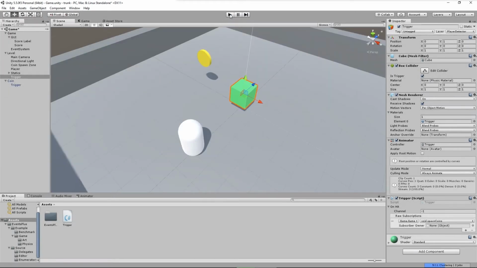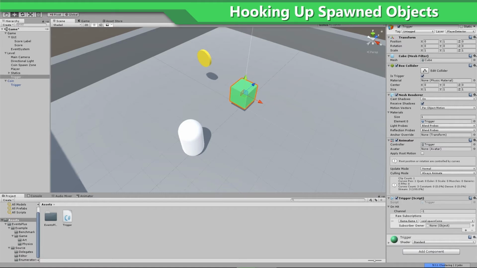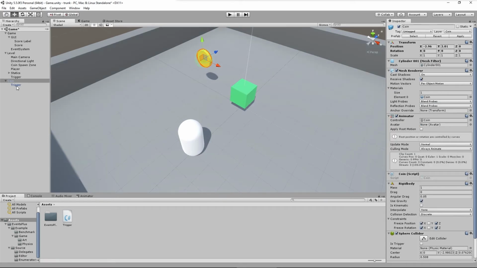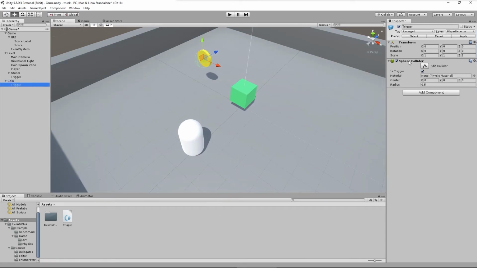In this next part, I'm going to go over how to get those spawned coins to properly destroy themselves, as well as add to the game score when the player touches them. In game development, spawned objects typically present a unique challenge when it comes to hooking up events. Usually, this results in messy code and difficulty in debugging. Events Plus removes this challenge through a special subscription system that automatically hooks events up.